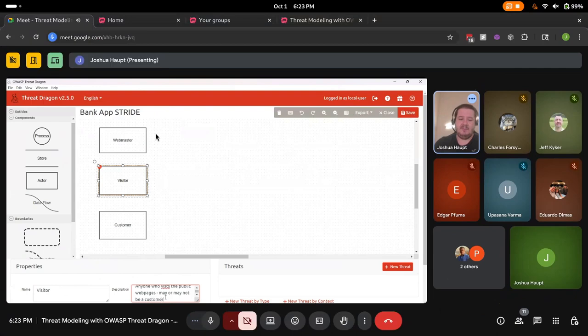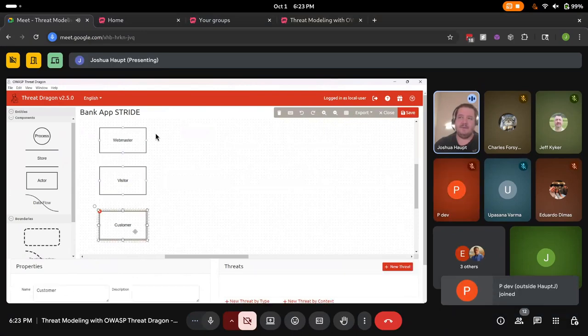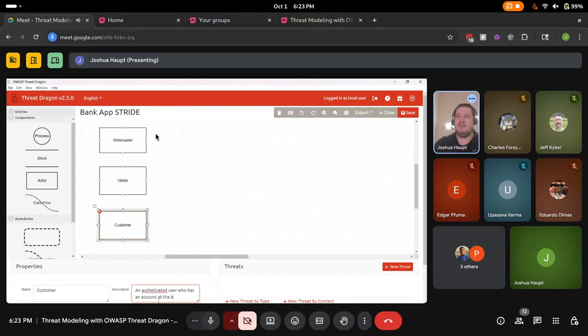Customer at the bank. So yeah, we have customer and authenticated. Basically customer, or the user who has an account at the bank, to make transactions.